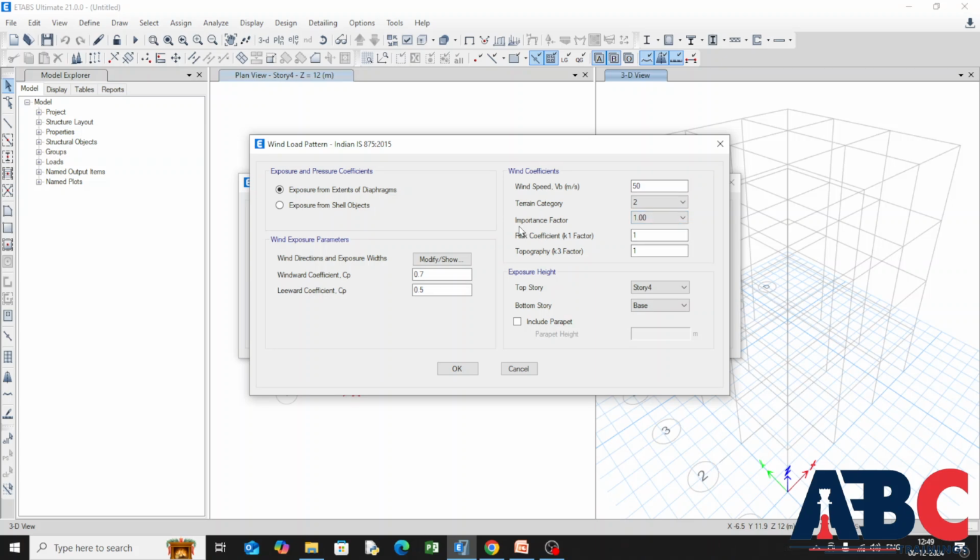Importance factor is mentioned in IS 875, where you can check as per your building. For example, 1.30 is for school buildings, communication or communal buildings, and different types of commercial buildings. The importance factor is 1.15 for industrial, and 1 for residential. My building is residential, that's why I have put 1.